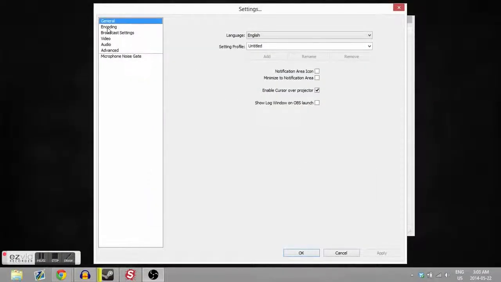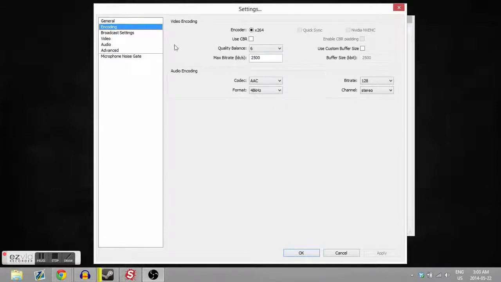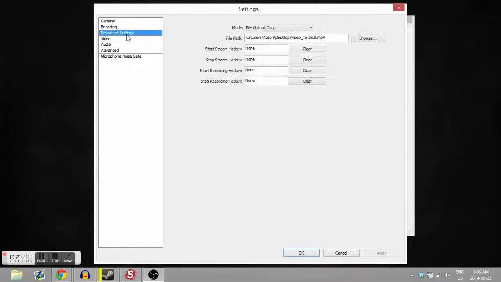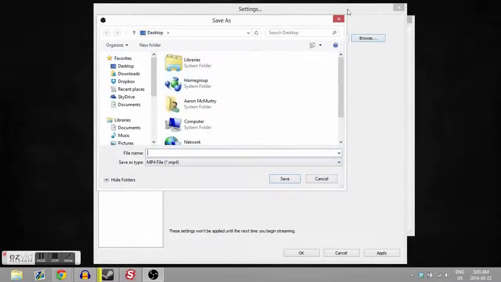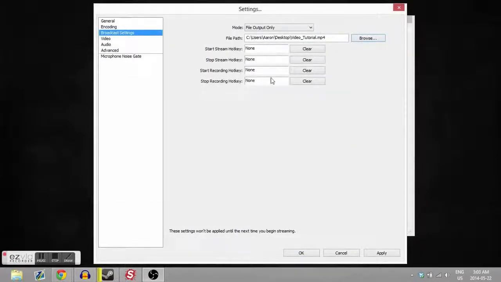What we're going to do is a thing called file output. So if we go into our settings, we can go to, let's go to broadcast settings first. We're going to change our mode from live stream to file output. Then you will choose your path, so you hit browse, and then you just save it where you want.